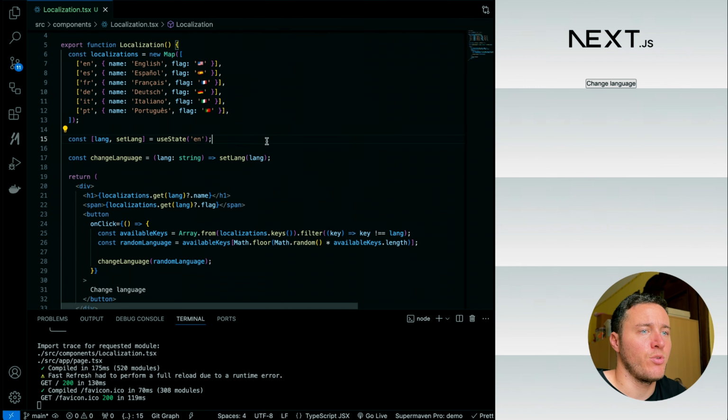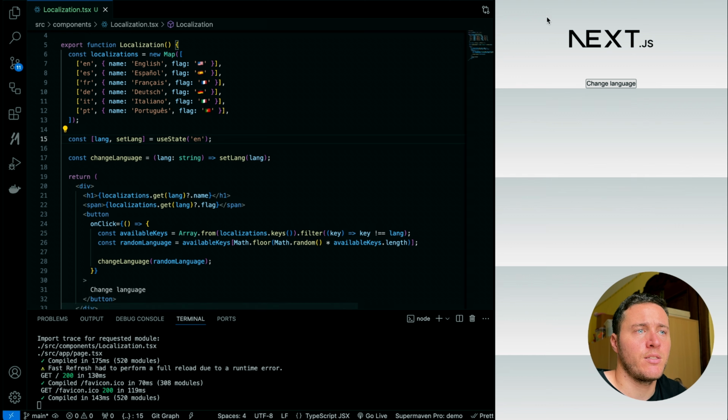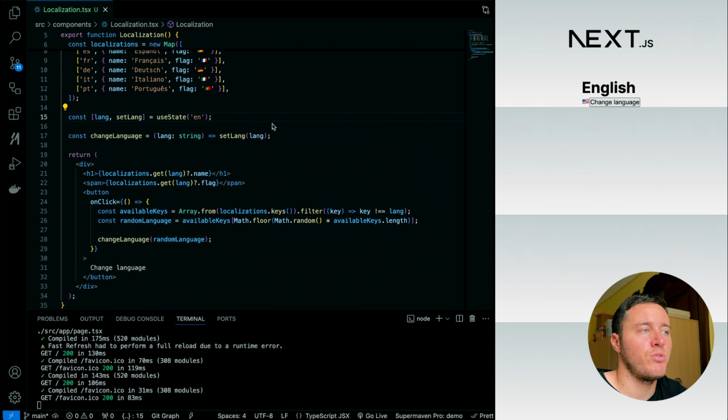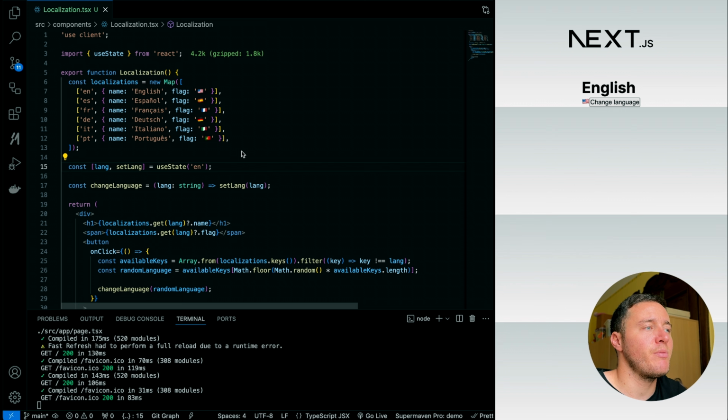So if I save and refresh the page, we will have English with the English flag. Now if I click change language, you can see that there is no longer the bug, and we are looping over all the different keys. So French, Portuguese, Spanish, French, Dutch, and so on. And this is how you can use the power of the map in order to create a very simple localization system.